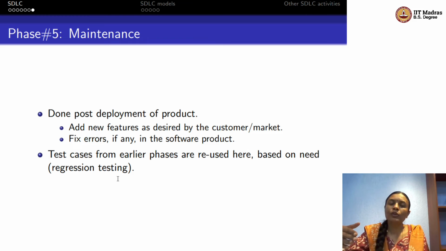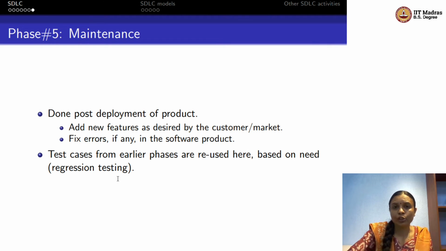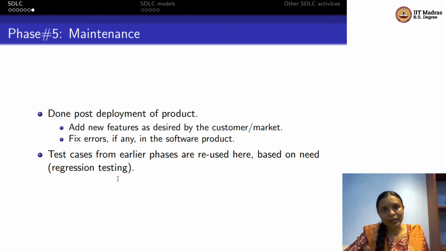So maintenance goes for longer, sometimes several years, till the lifetime of the software, post deployment, where typically any errors that are found are fixed and the software is retested. Any new features or change requests that the customer wants are also added. And in this phase, test cases that you've created in all the earlier phases during development are reused partly and new test cases are created. So there is a whole sub area in testing dedicated to this phase, and that is called regression testing. We will see regression testing in detail later.